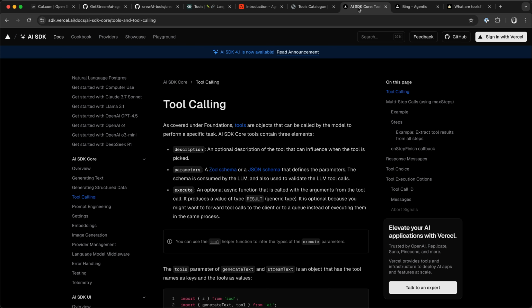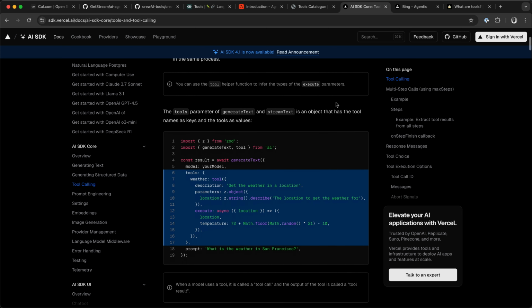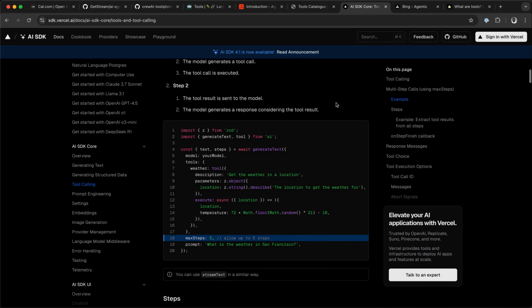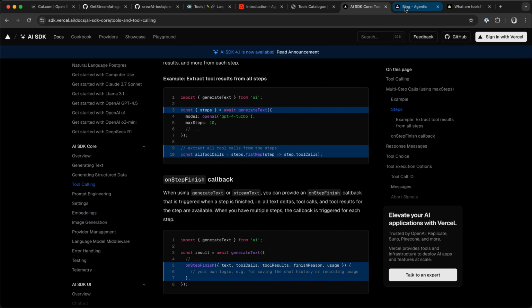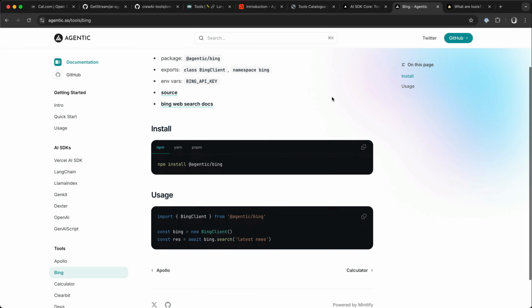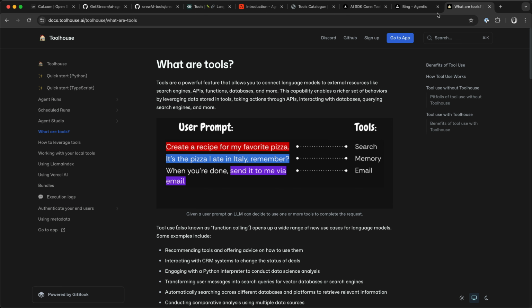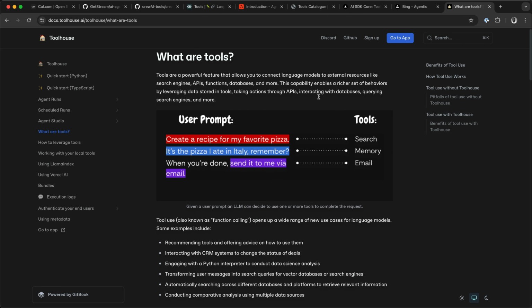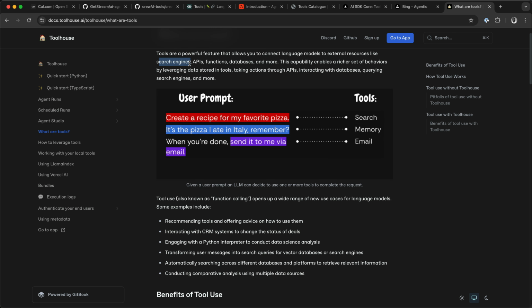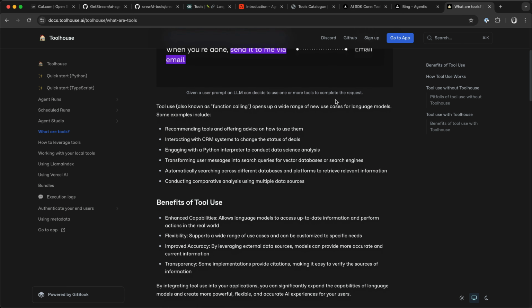If you want to create TypeScript-based AI agents, the Vercel AI SDK has several tools you can use for building multi-agents in TypeScript. You can also check toolkits from other TypeScript frameworks for building AI agents, like Agentic.so. Our last resource is Toolhouse. With Toolhouse, you can connect language models to resources like search engines, APIs, functions, databases, and more.